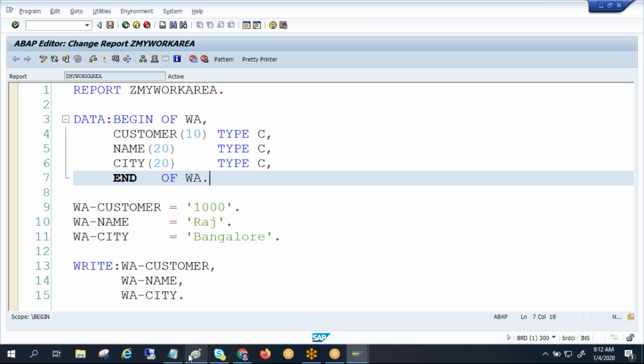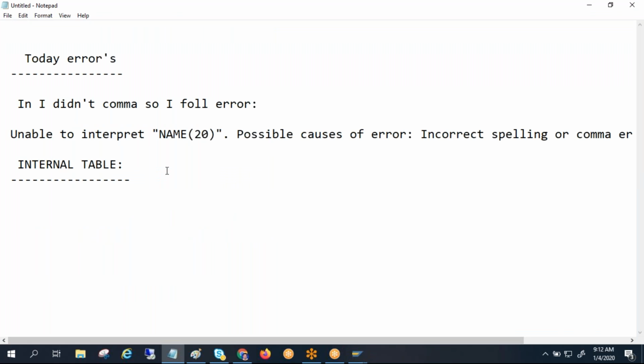And similarly, guys, internal table is a temporary table created during runtime. So internal table is a temporary table, as the name indicates, temporary. It is created during runtime.